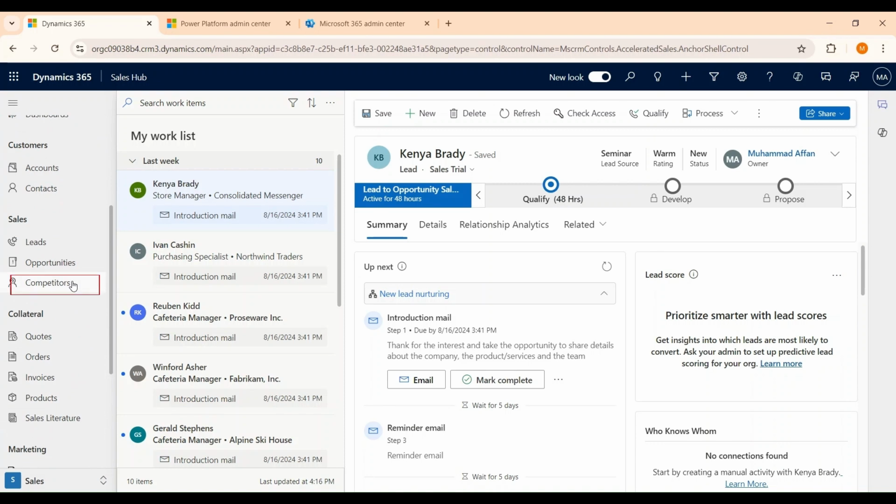Next is the Competitors table, which is used to track and analyze rival companies or products. It includes competitor profiles, SWOT analysis, and related sales materials, helping businesses stay informed and competitive.